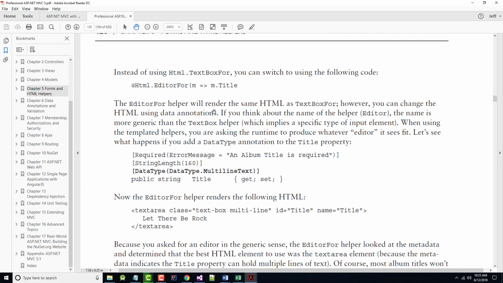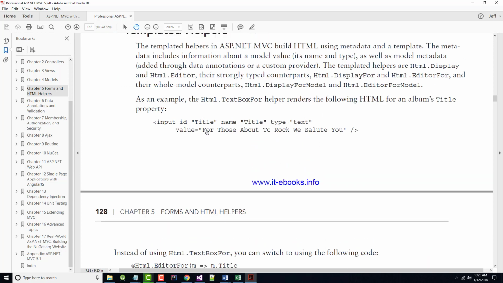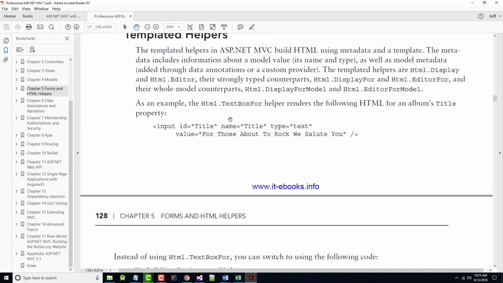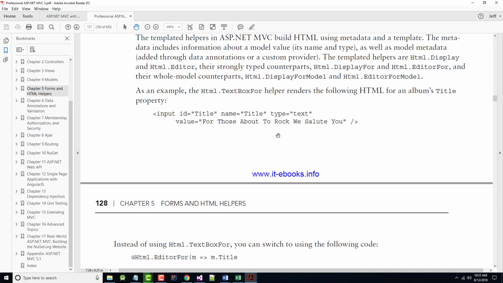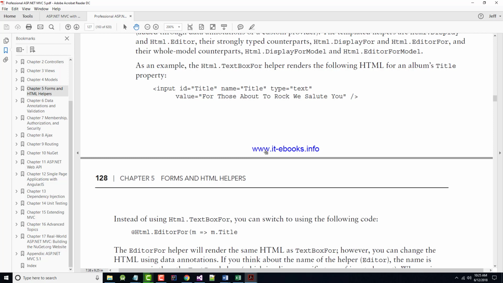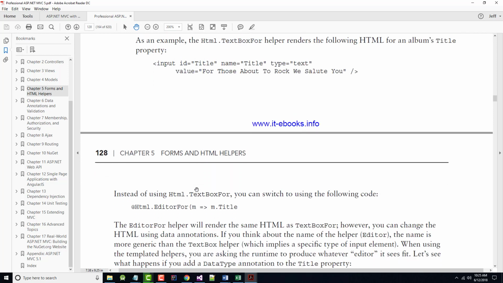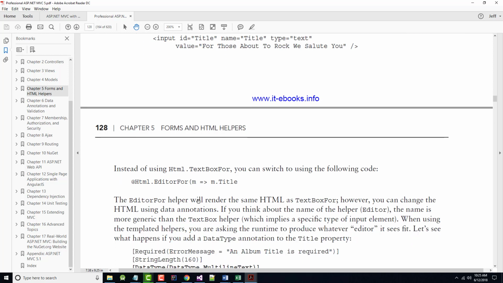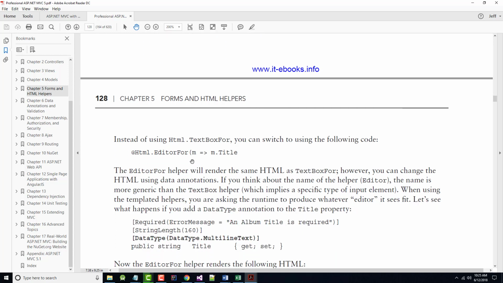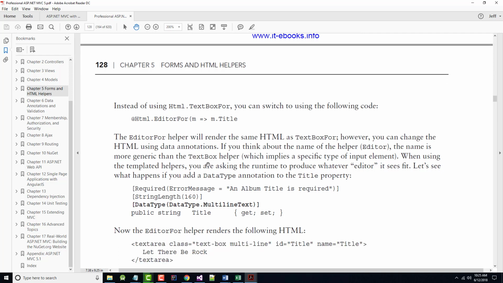Now, they mention it's there, they give an example using the textBox4 method, which will render something that looks like this. And they say that instead of using that, you can use the Editor4. Notice what it says, it renders the same HTML as the textBox4, but you can change the HTML using data annotations, and they give you examples here.